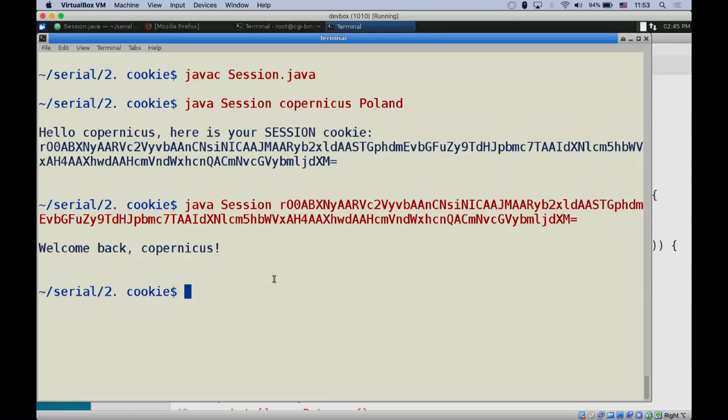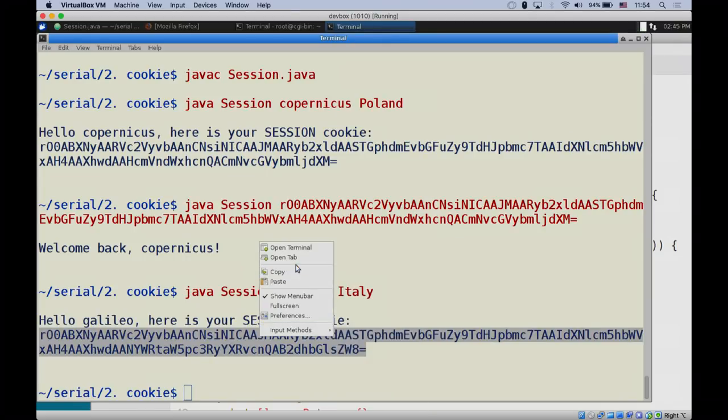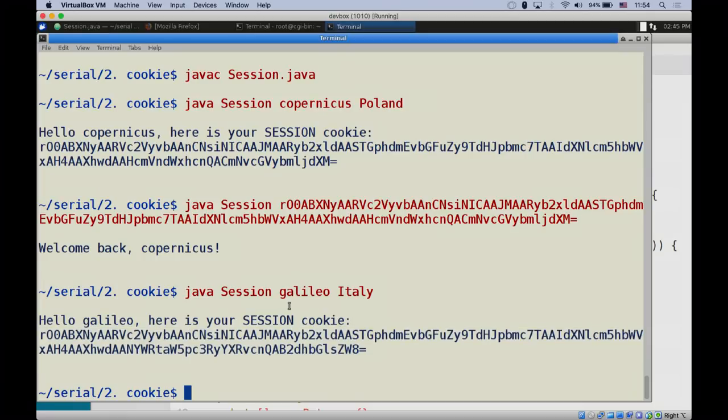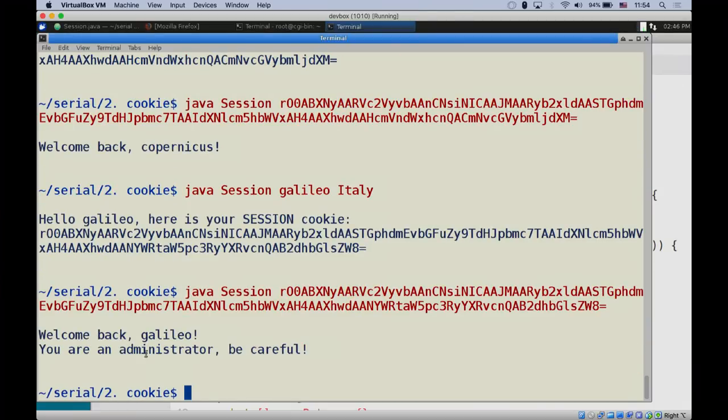Great. So let's do the same thing for our administrative user. His password is Italy. Here's my session cookie. I'm going to copy it again and give it back to the application. It welcomed me as Galileo and told me that I'm administrator. Makes sense, right? Pretty straightforward.